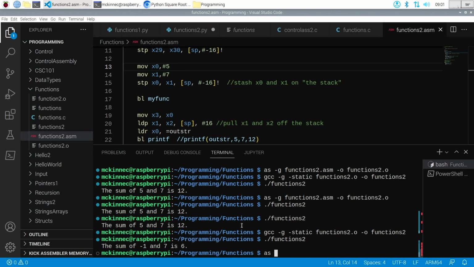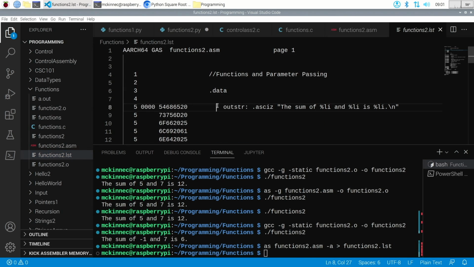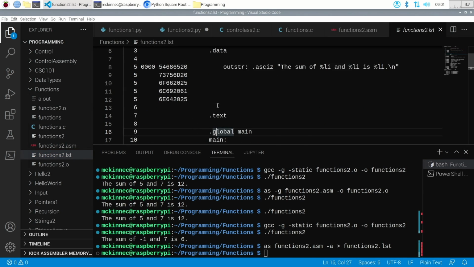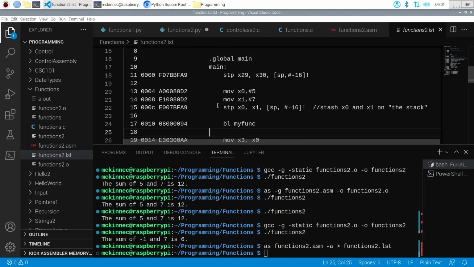All right, now I'm going to assemble it this time, but I'm going to assemble it to a listing file. And what I want us to look at is how this instruction is actually encoded. Okay.